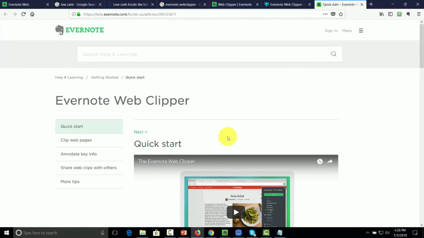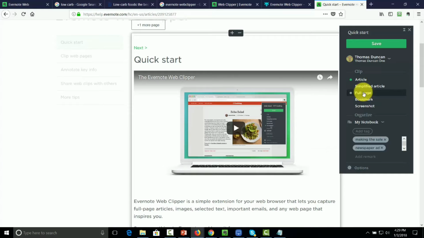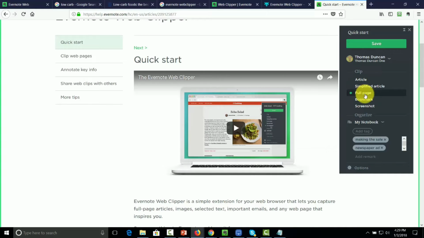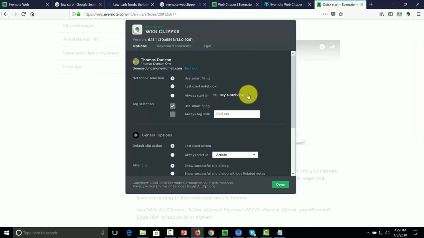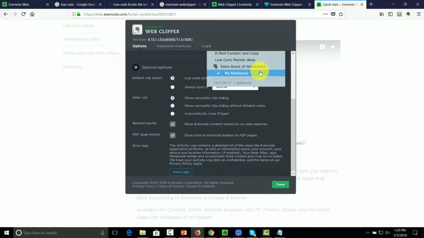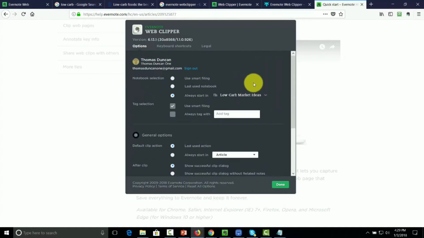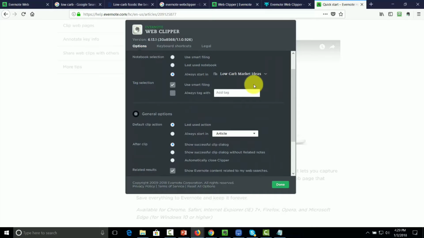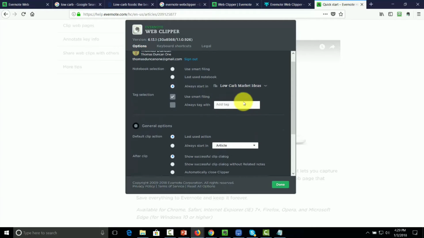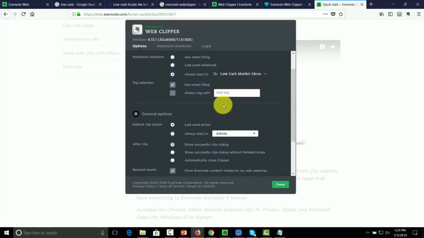When you grab the Web Clipper, you will then add it to your browser. And then as you see information that you want to add on the web, you'll click this elephant. Then we can decide what we want to clip. We can add tags. And then we can always determine that we want this to be in a certain notebook whenever we find ideas.